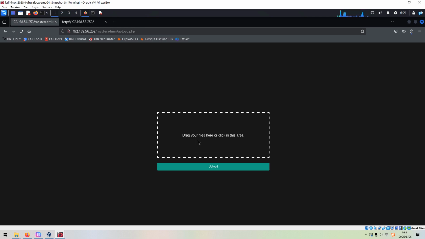So now we can drag files here or click in this area. So how to do? We can try to upload a web shell file to the target machine. We can drag this one, upload. But we didn't get anything back, right? A bit weird. We didn't get the error or a success message. A bit weird. Maybe you will also encounter such a problem.